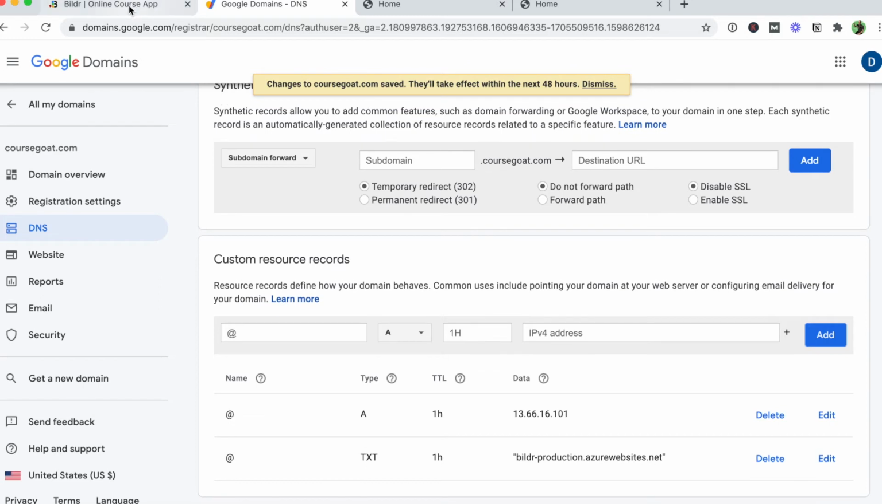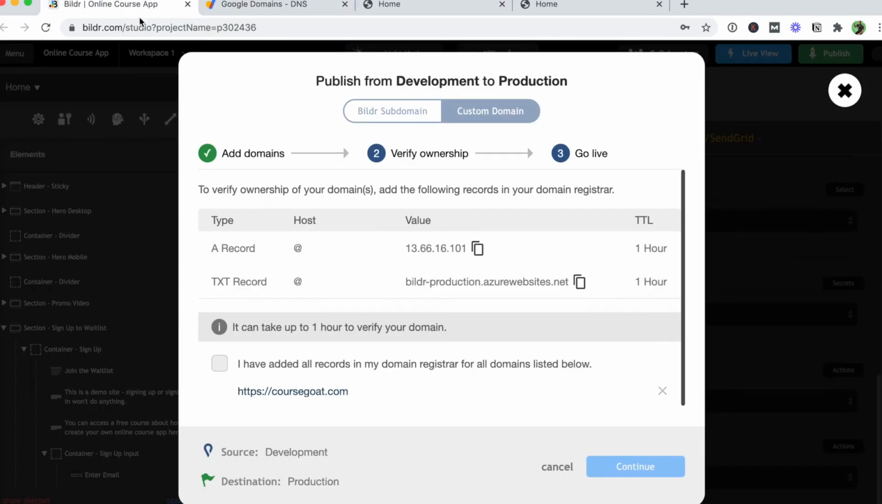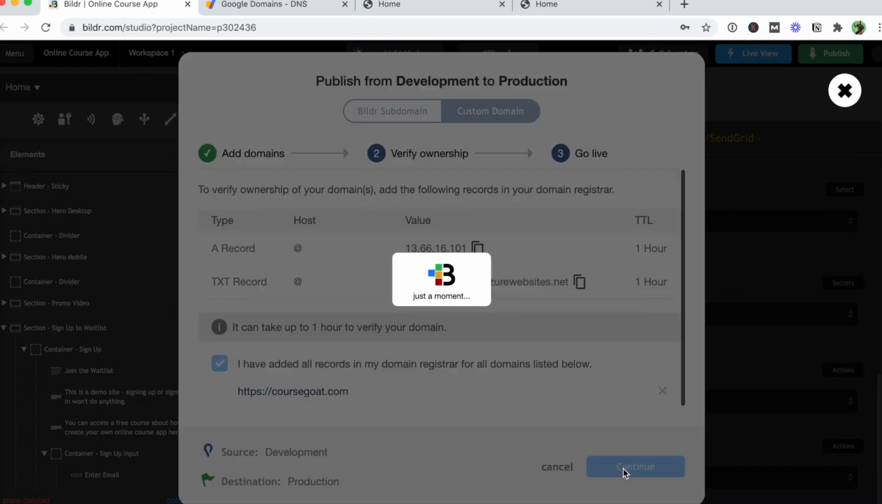Now I'm going to go back into the studio, and I'm going to pause here and wait a little bit because this will probably take at least a few minutes to propagate. And so I'll wait to actually verify it and then come back, and hopefully when I do come back, we can do that. All right, I'm back. Let's give it a try. So we'll check the box that I've added all my records, hit continue.